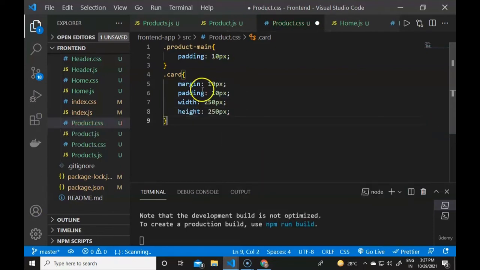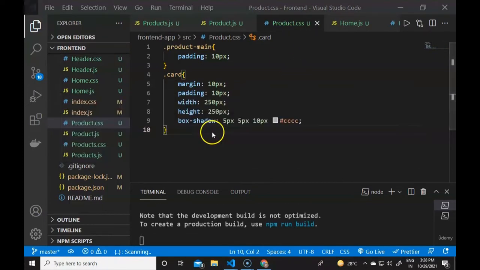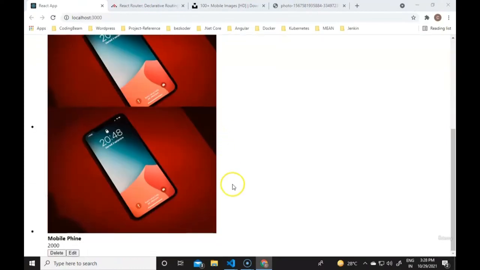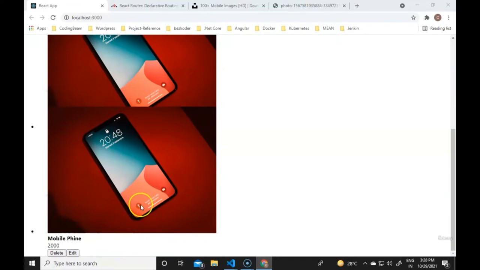So then the width equals this, and if I will just define a box shadow, so box shadow will contain first 5px from the down, 5px from the up, and 10px is the blur, and it will contain the shadow of the CSS color, and it will contain the CCC. So the shadow color will be now the CCC. So if I will now save, then you will see all of these products will contain some shadows and the products inside it. So then you will see it is now merged.